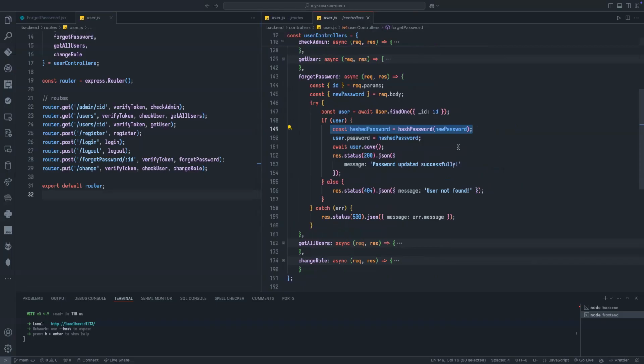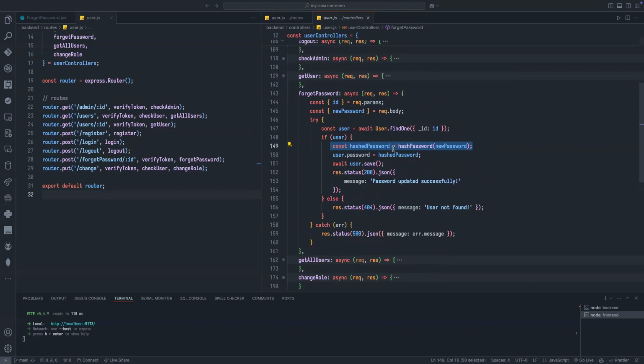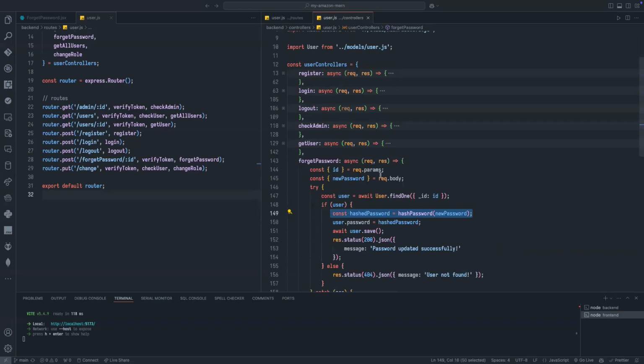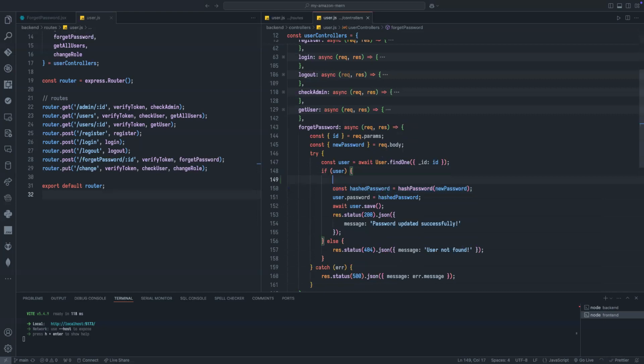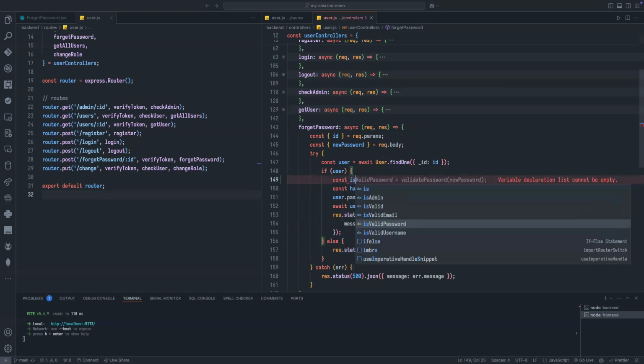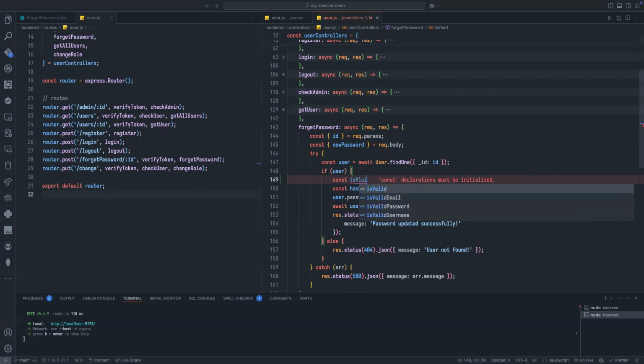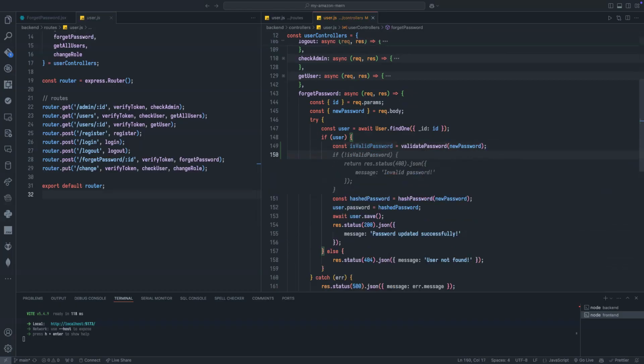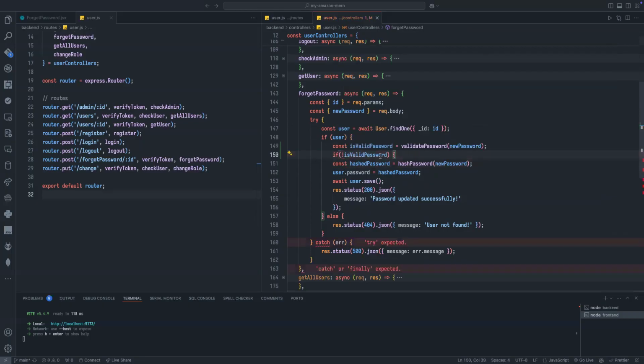Of course, I need to validate the password. The user gives me a new password. That's a new password here. I don't know if this password is valid or not. So what do I need to do? I need to validate the password. I need to make sure it's valid or not. So what I can do here, even before this one, I can just say const isValidPassword, for example. And I'm going to use this middleware, which is our util function validatePassword. And I will just say if it's valid, then now I can do all that.